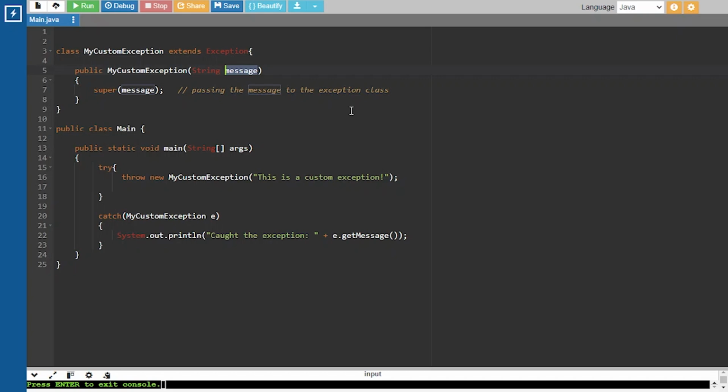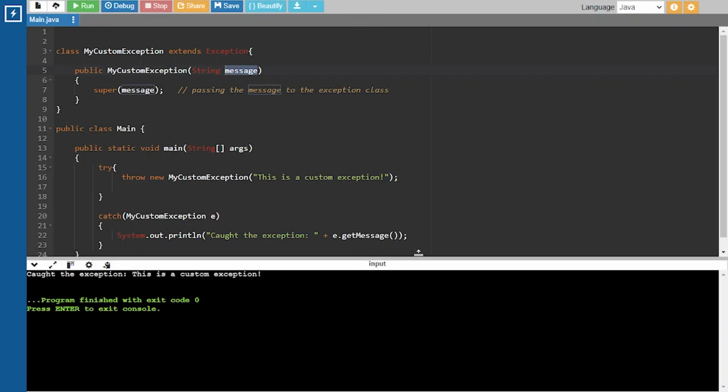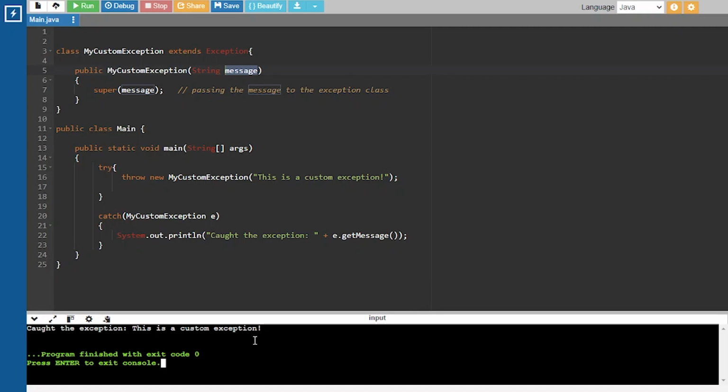So we forgot to run it. Let's run it. As you can see, it prints "Caught the exception, this is a custom exception." Caught the exception is from there, and e.getMessage is retrieving this particular message, so it is being printed like this. I hope you now understand how to create your own custom exception. So that was about custom exceptions in Java.